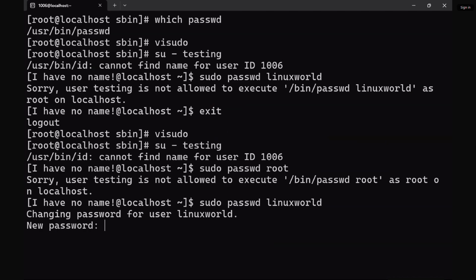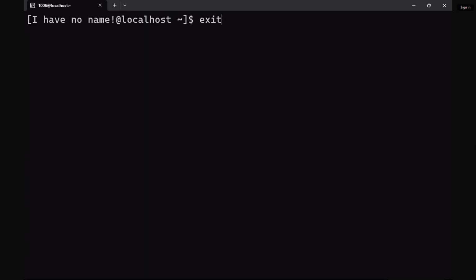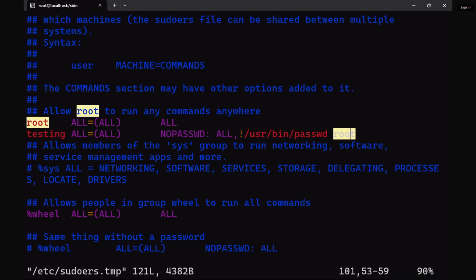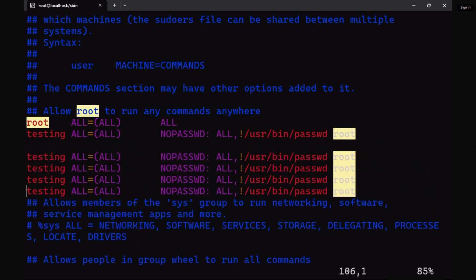Okay, to restrict any specific command, first find its full path, put the not symbol, and type the command. You can define multiple commands in this way in sudo if you want. But now we need to give the same permission to another user also. Now it's the testing user, but I want to give the same permission to the linux user also, so that they can change the password of all the users. It's not good to just copy and paste the same thing for the other user.